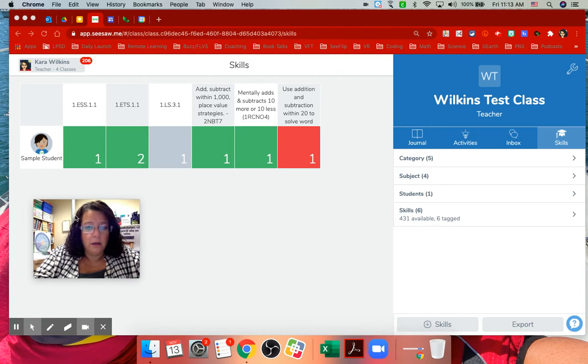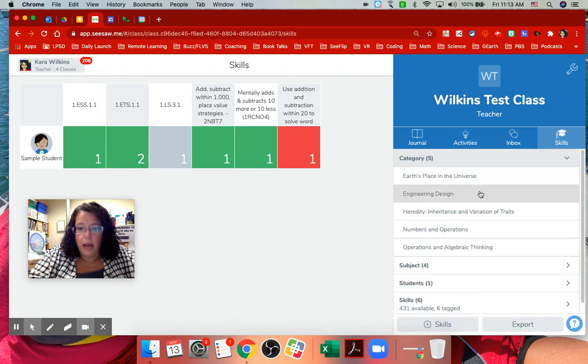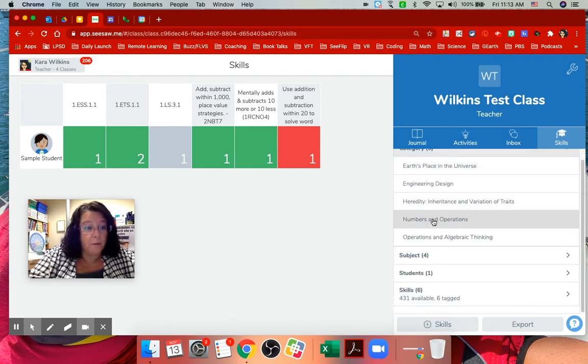Over here, you also have a couple different things that you can do. Category. So I'm going to drop it. And this is going to be, for math, like numbers and operations.